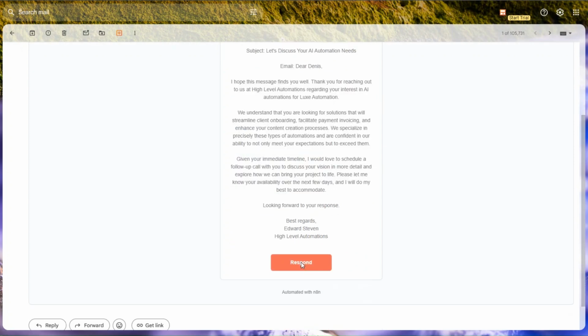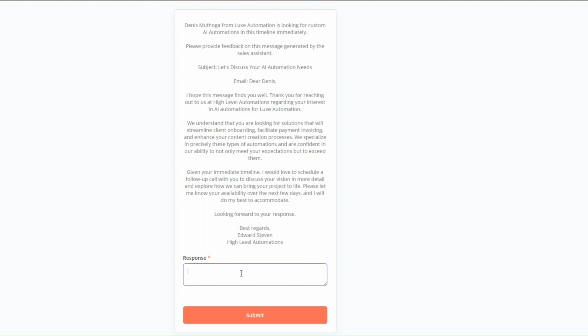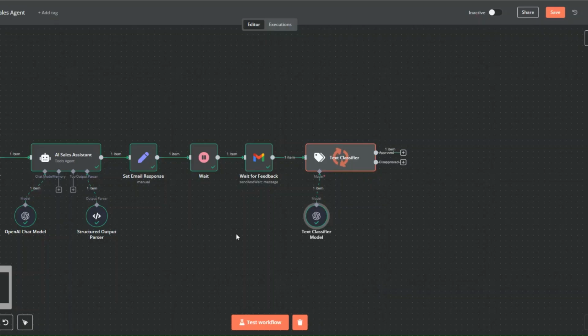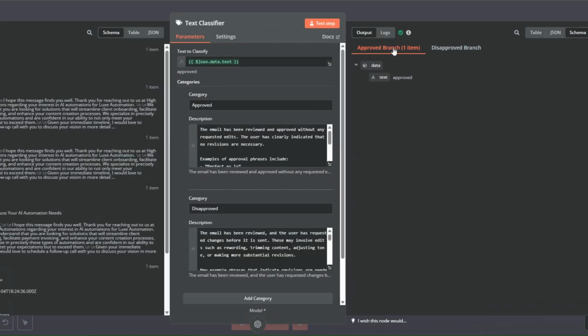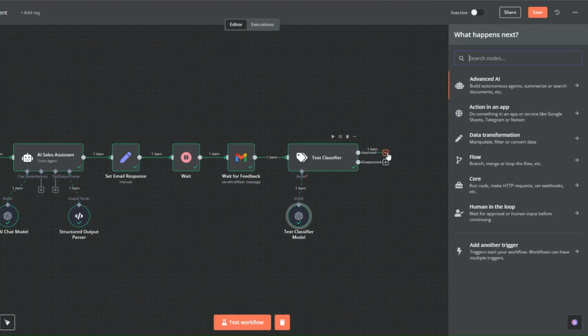So to approve this email, I'll click on respond. And here we can say approved and click on submit. And you can see that our email was approved over here. So when we open this, you can see it is in the approved branch. Text is approved.